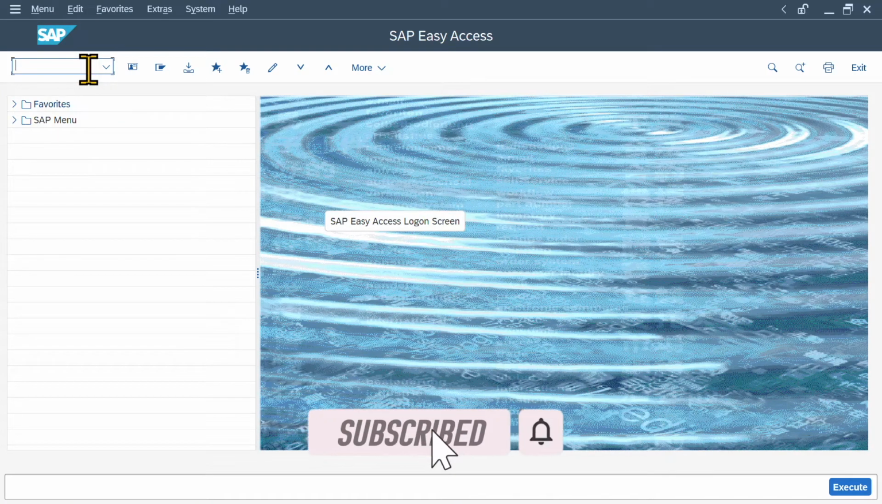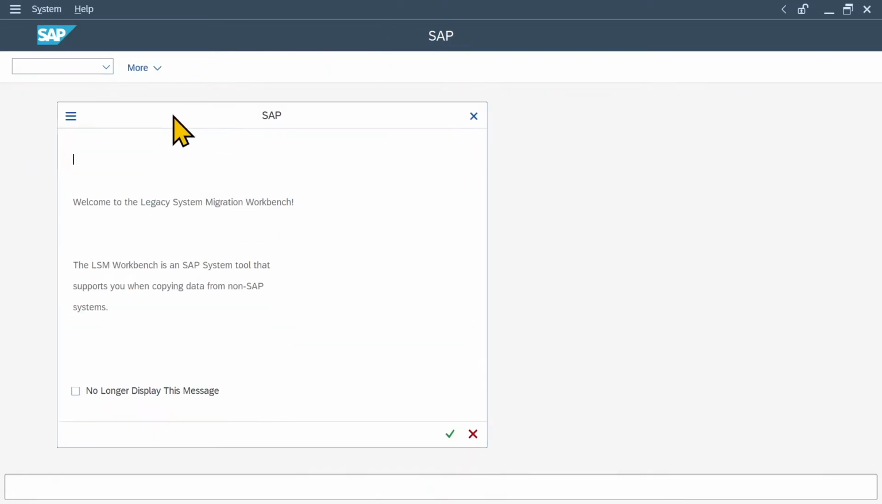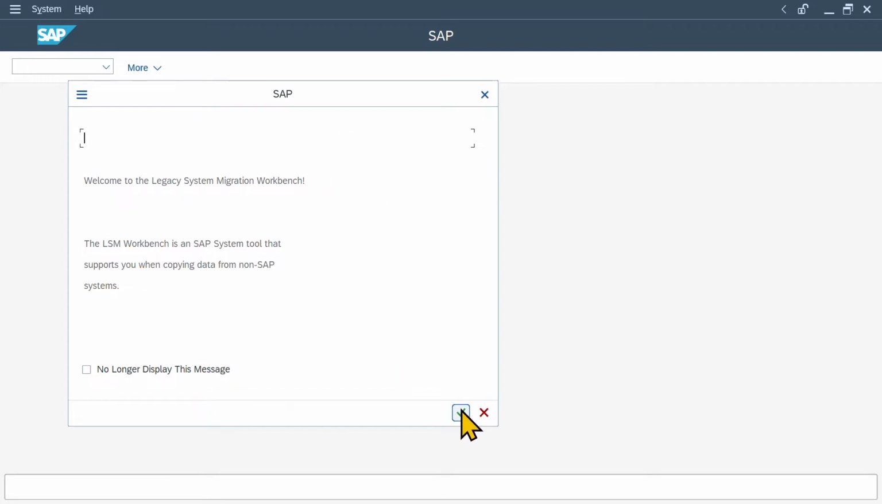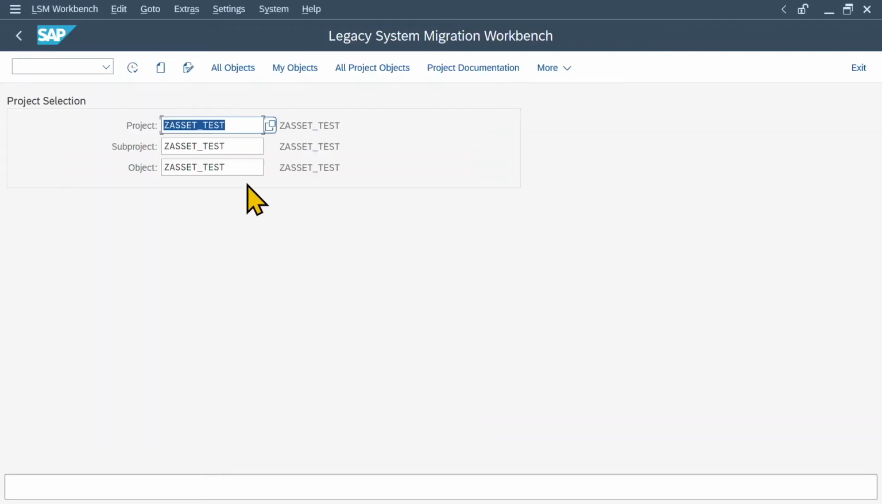To create a new LSMW project, we navigate to transaction code LSMW. You can see here a message by SAP. We can simply click on continue. And then over here, we click on create entry, like that.